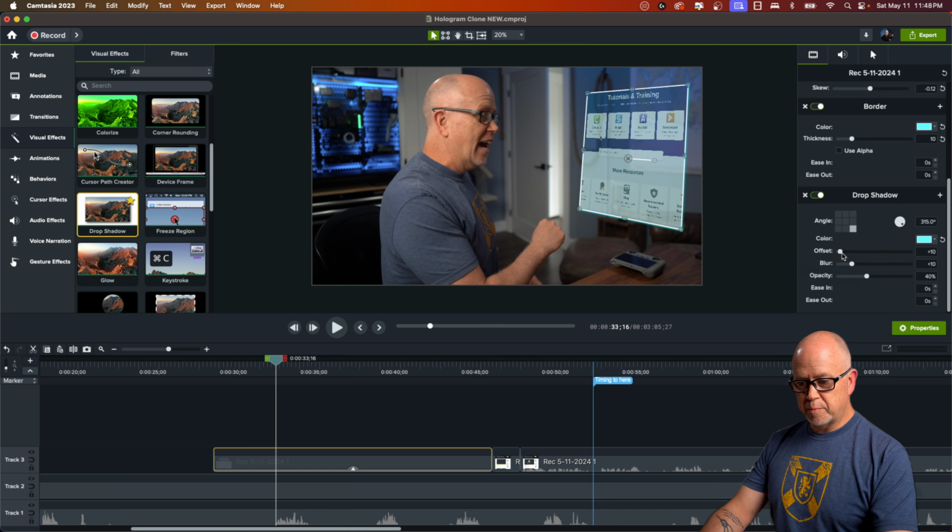All right, so let's just play with the settings here. Let's increase the offset. Let's increase the blur. Let's bring the blur right up to 50. And then the opacity, let's bring that up, make it a little darker, just like that.